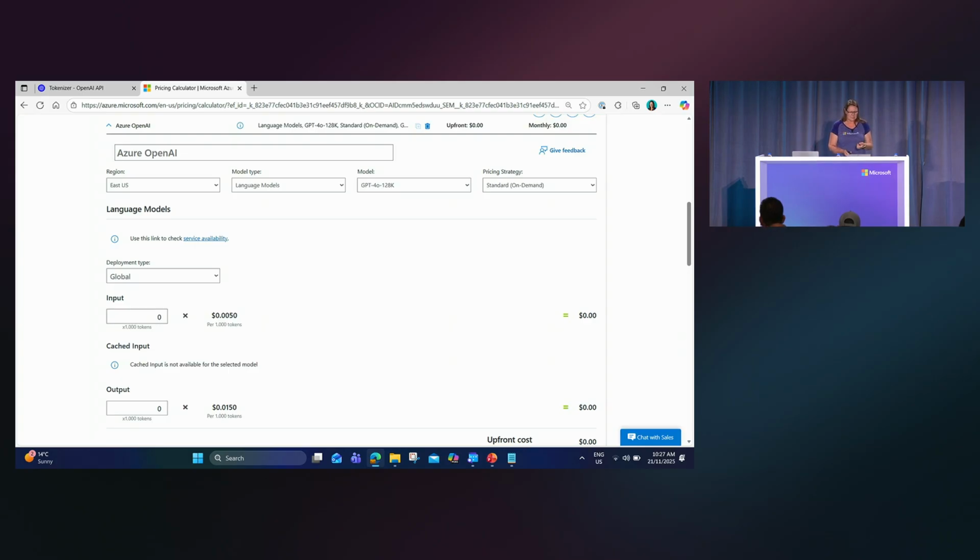Then we've got which kind of model type are we using, which particular model are we using, on demand pricing or one of our savings plans and our commitment discounts.